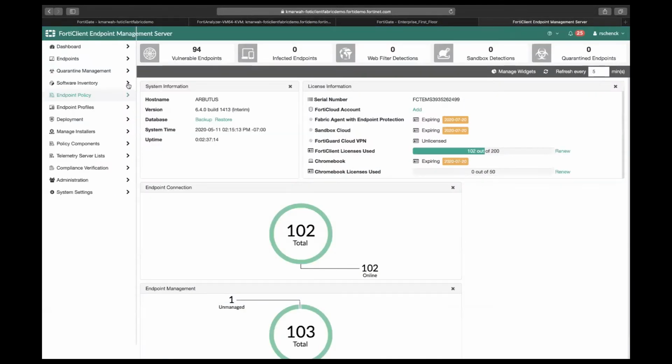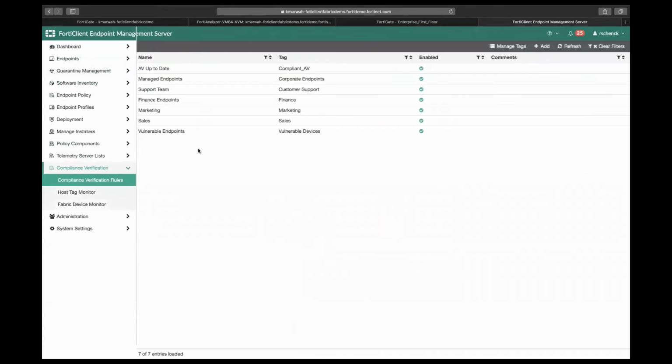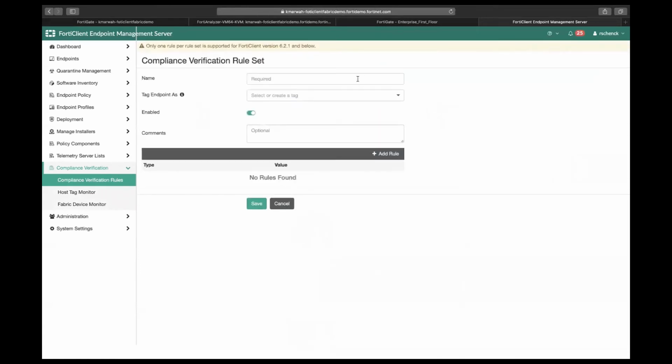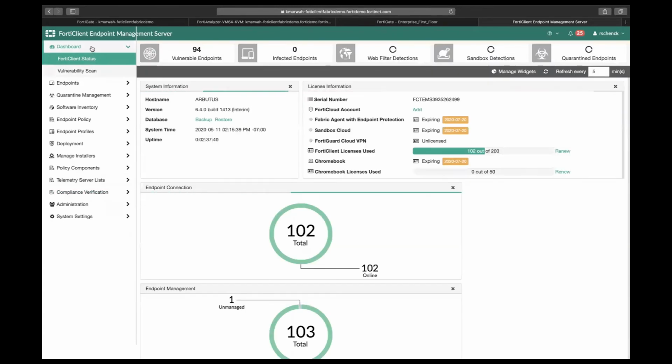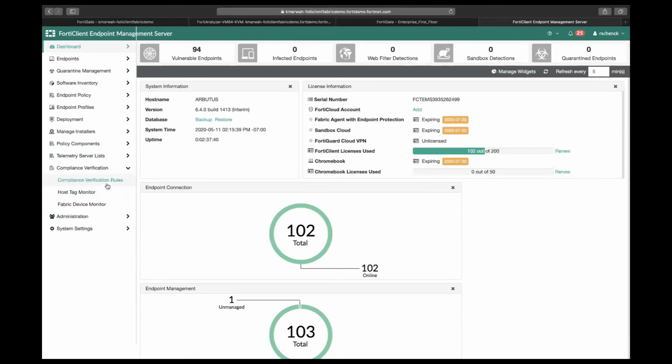Moving over to the EMS server, we'll take a look at the compliance verification rules. And as we look at the compliance verification rules that are available, we can create a wide variety of rules based on a variety of factors to identify endpoints and tag them for use in FortiGate profiles.